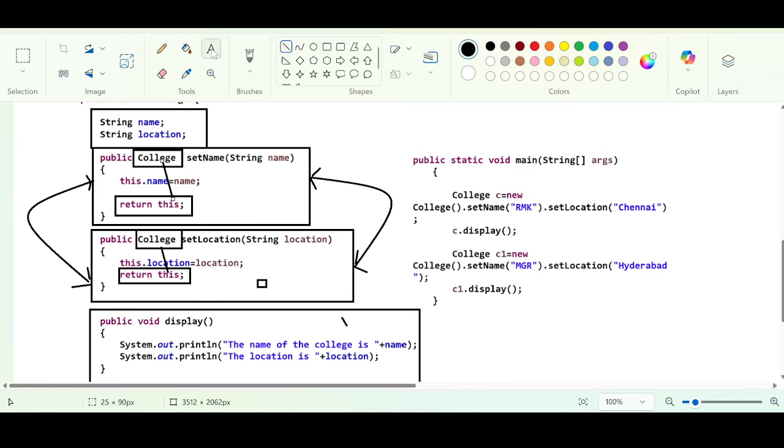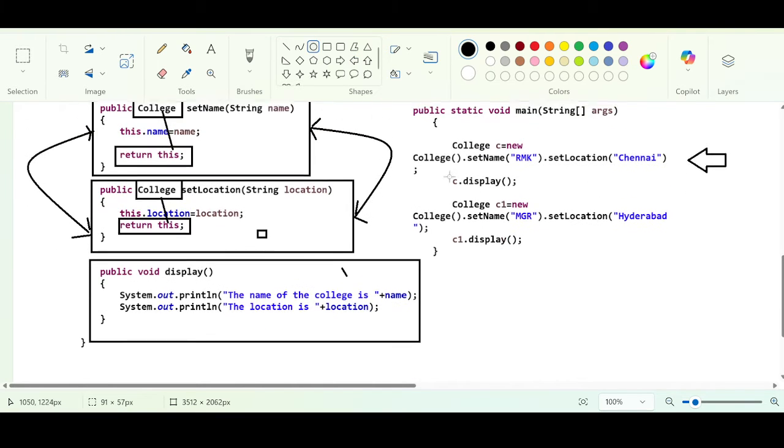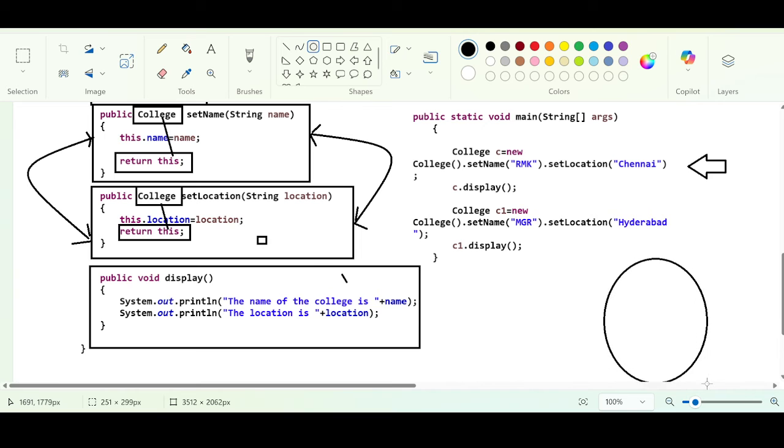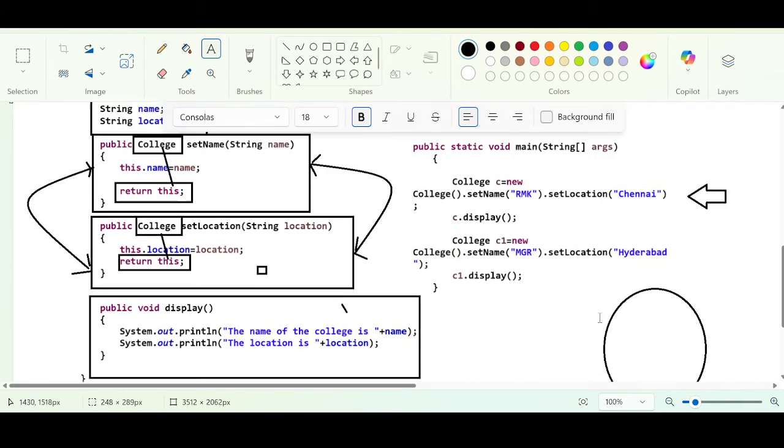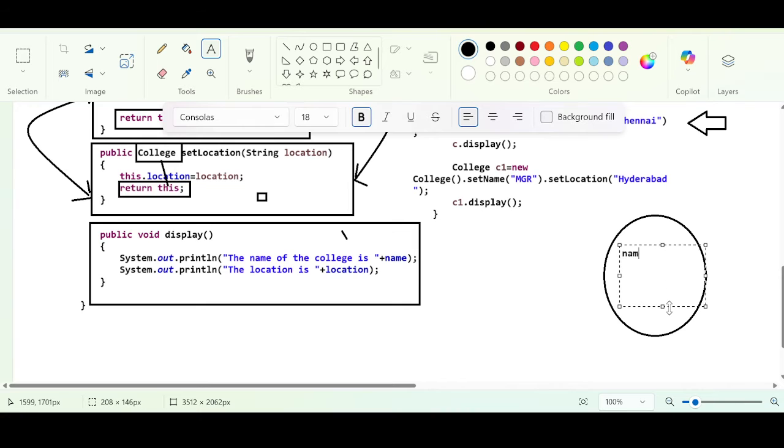What is ideally happening when you start seeing the execution? The first instruction is for the new keyword, where the memory gets created. After the memory creation, it is going to allocate memory for the instance variables name and location. In the beginning, they are going to be null.